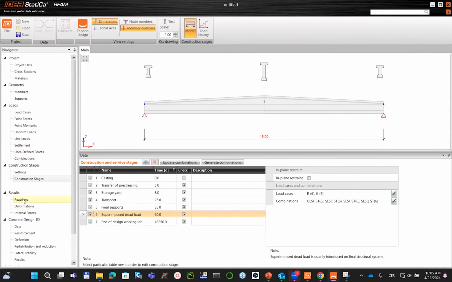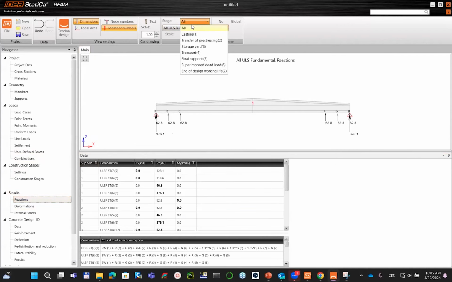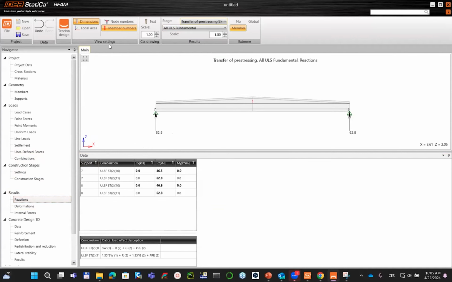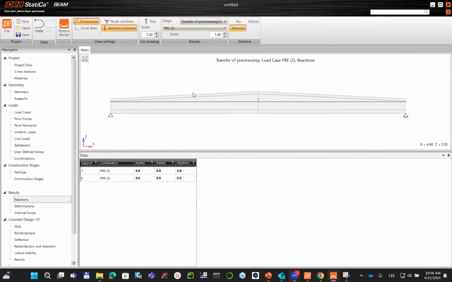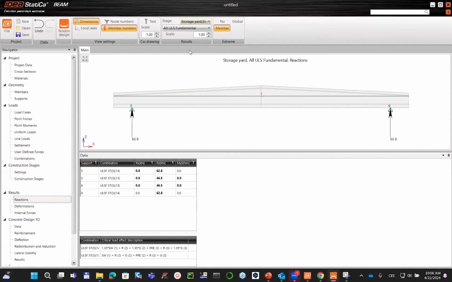So what about the reactions? If you jump into the reactions and select some construction stage, let's say transfer of the prestressing, you can select something coming from the prestressing. It's 0 because it's correct. This is from prestressing, there are no reactions. But what about the G2? These are the self weight. So this is my reaction from the self weight. But what about the storage yard? In the storage yards, the support has been shifted, so you can read out the reactions from the load cases or from the combinations.